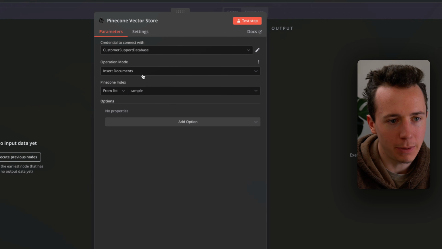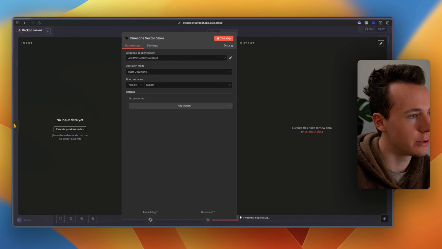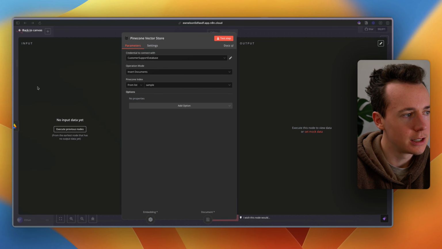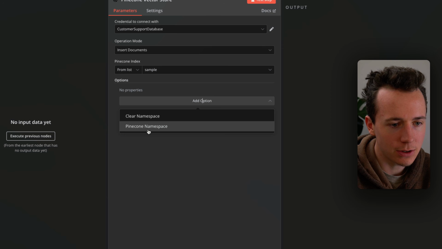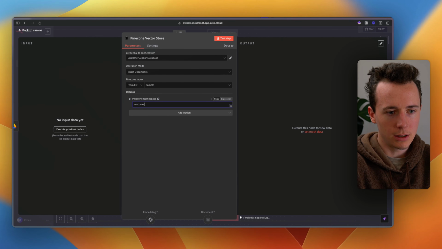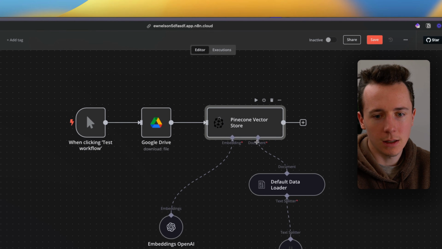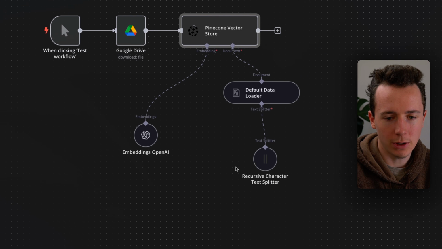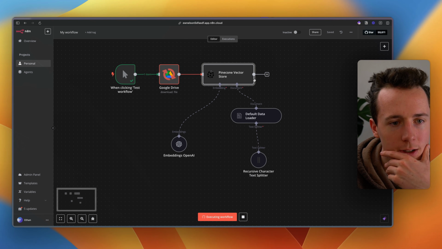Then inside of the Pinecone vector store, we're going to choose a document to add. This is going to be the Google Drive document that we just downloaded. In the Pinecone namespace, we're going to call this customer support namespace. Then we're going to add this in there, and we can test out this workflow. Let's see if it works.